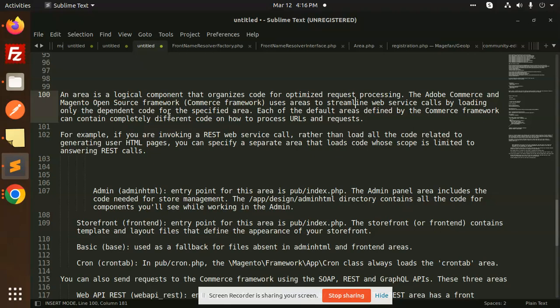Suppose you are invoking a REST web service call. Rather than loading all the code related to generating user HTML pages, you can specify a separate area that loads the code whose scope is limited to answering the REST calls. Like, suppose I want to call a REST API, and there are different HTML pages in each area, right? So if I define that I want the HTML page of the admin area or the storefront area or the basic area, it's better, because it processes in less time rather than calling all of the things. So that is the purpose of that.